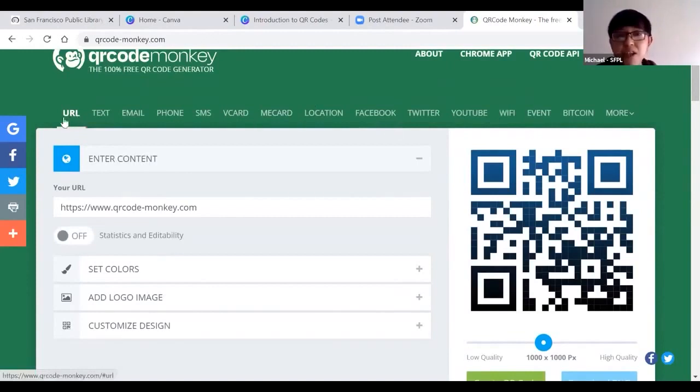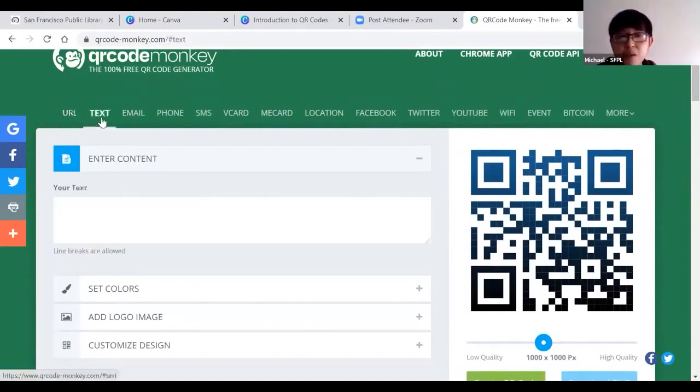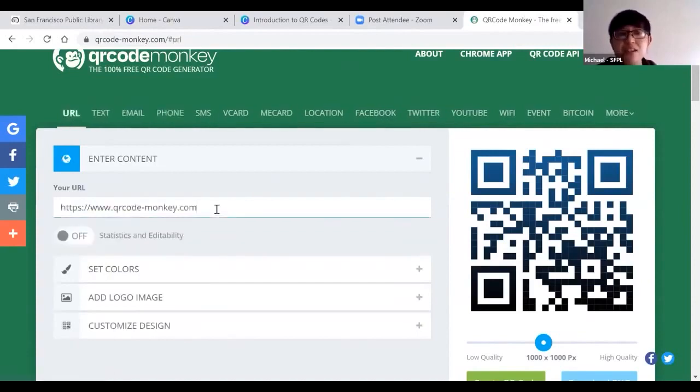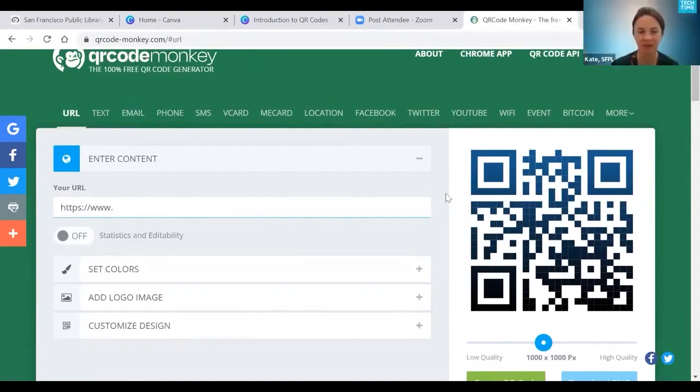So you could create a QR code for a URL, or a text, or email, phone, and many of these as well. So I'm going to create one for URL, which is right here. So Kate, is there a website that you would like me to go to or create a QR code for? Our e-learning page. Okay, so I'm typing in my URL right here. So I'm trying to create a QR code for this link right here, which goes to our e-learning page.